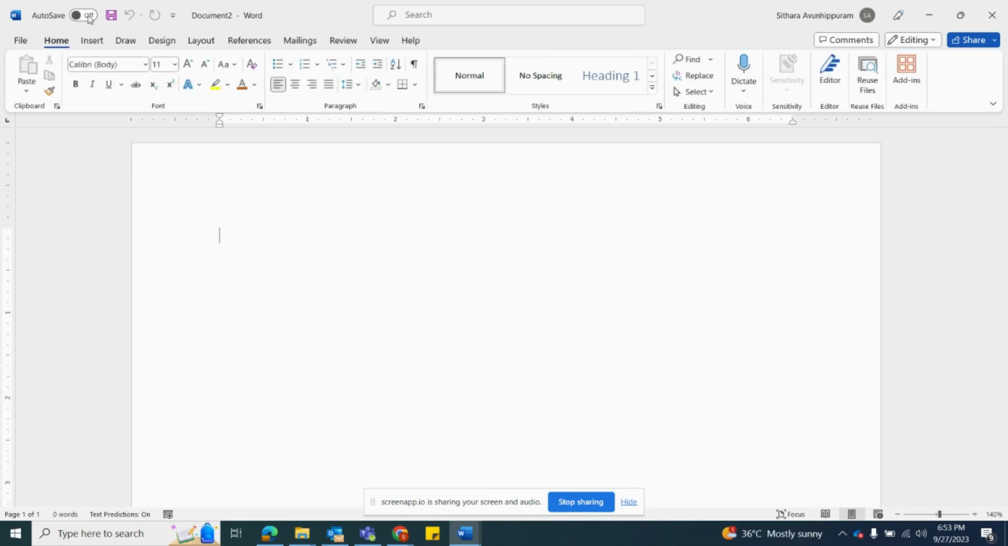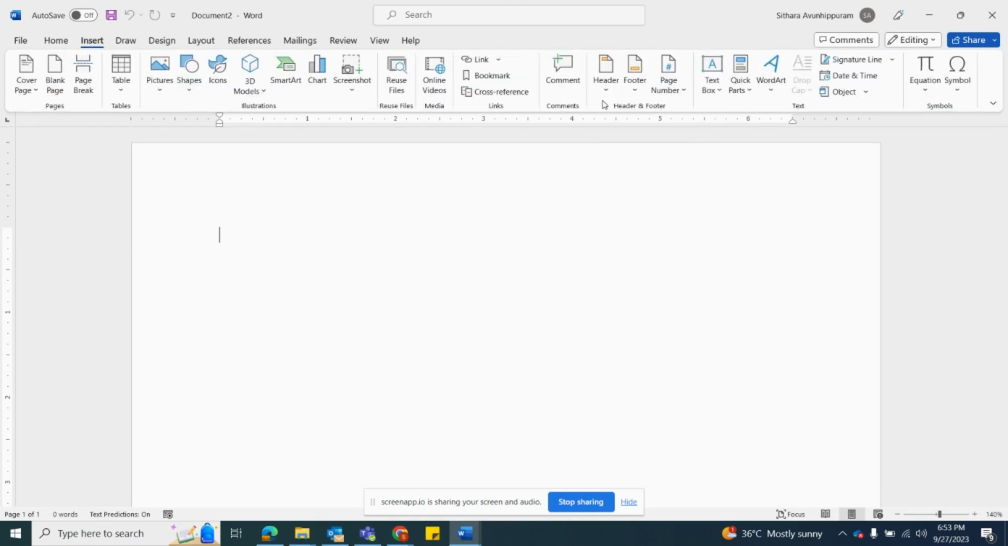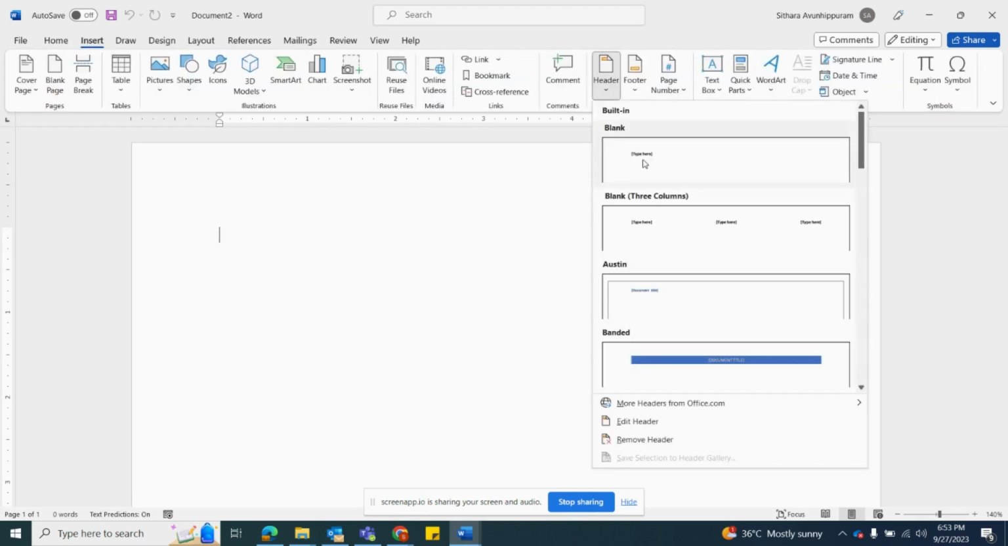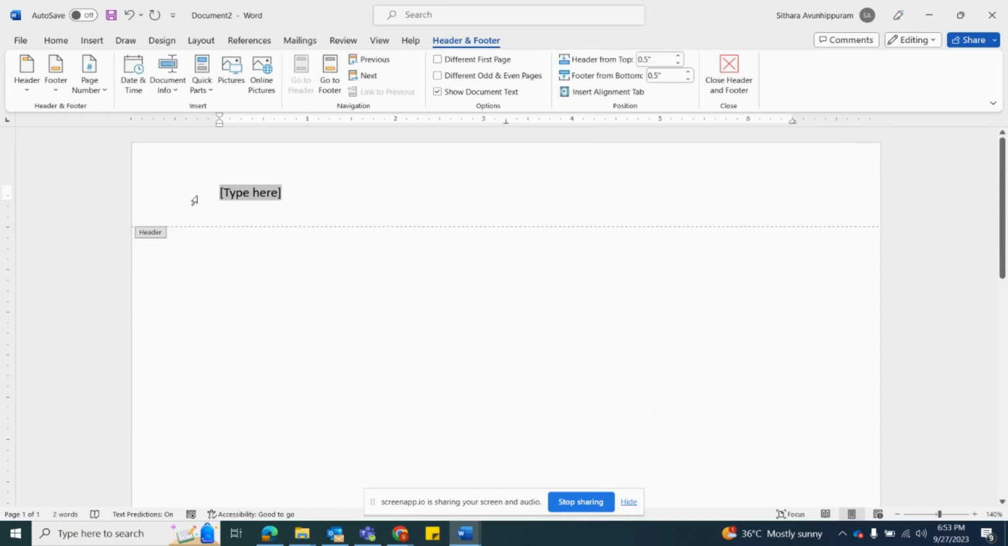You can simply go to Insert tab. So go to Insert tab. You can see here header. So click on header and choose the first one. You can see that the header section has appeared at the top, right? Now backspace and type the header.